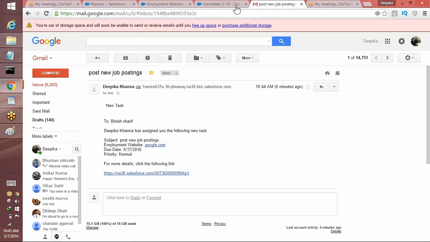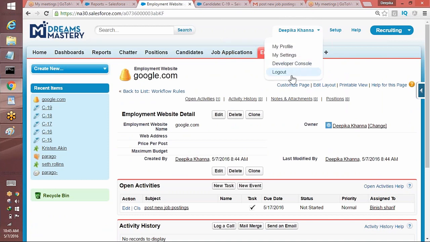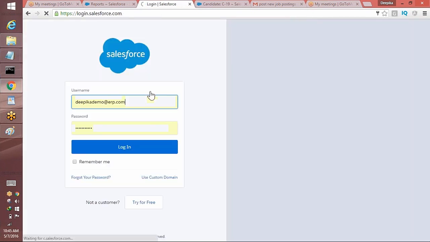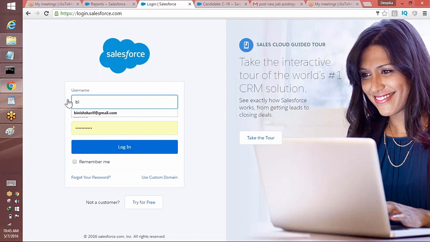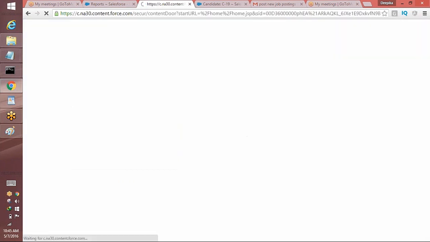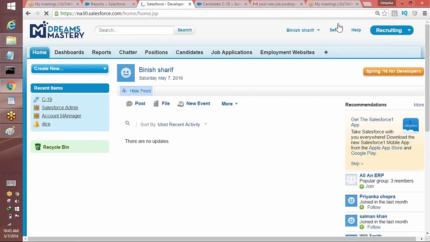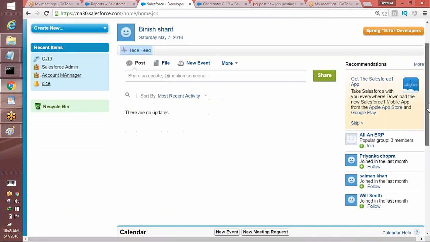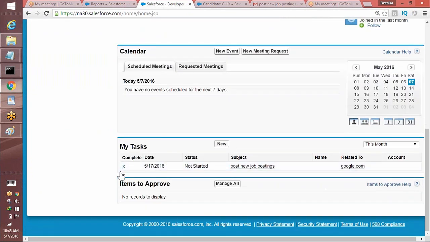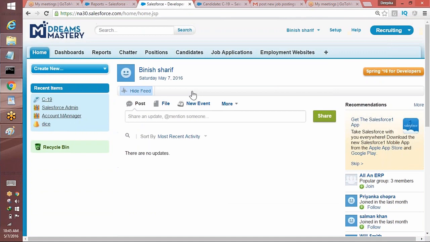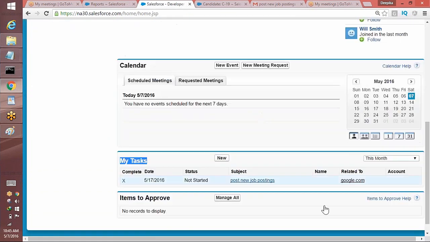So now what will I do is I will log out and log in back again as Binish. So if I go back here and if I log in back again as Binish, hit the login button, and see here she sees the task that got created. Okay, because since the task was already completed last time, we were not seeing it. Okay, so now this is the task. Whenever she comes to her home page and if she scrolls down, she will see the task.